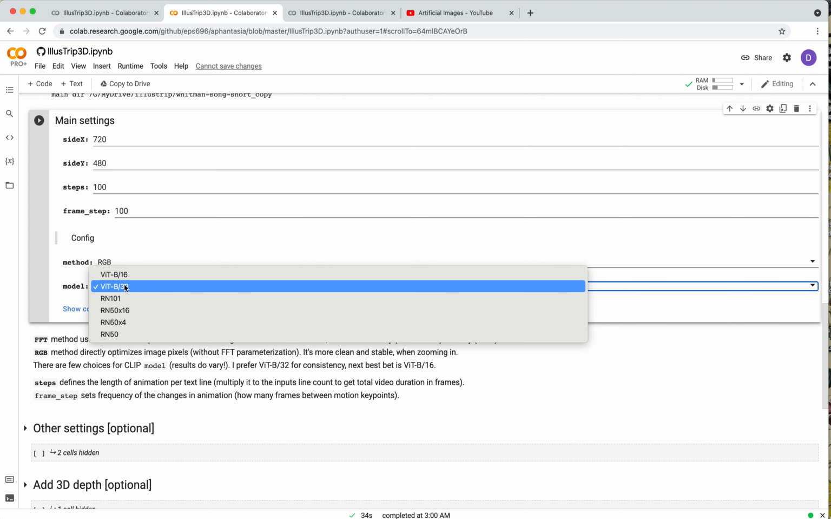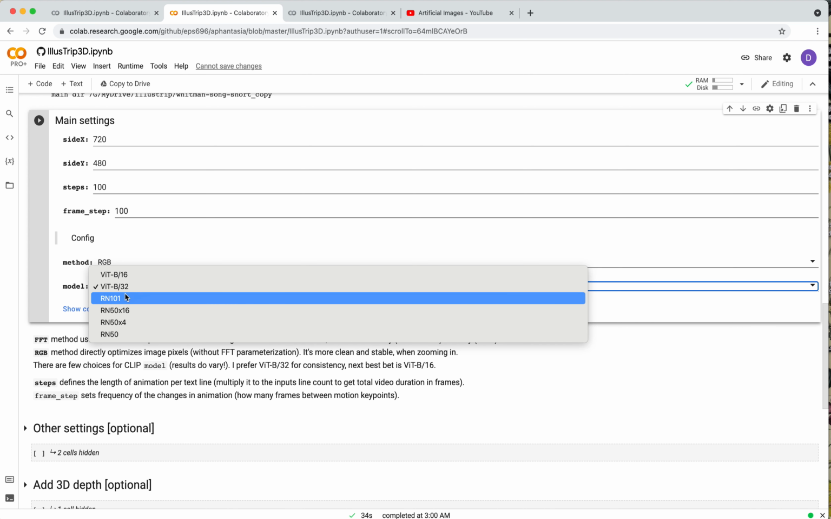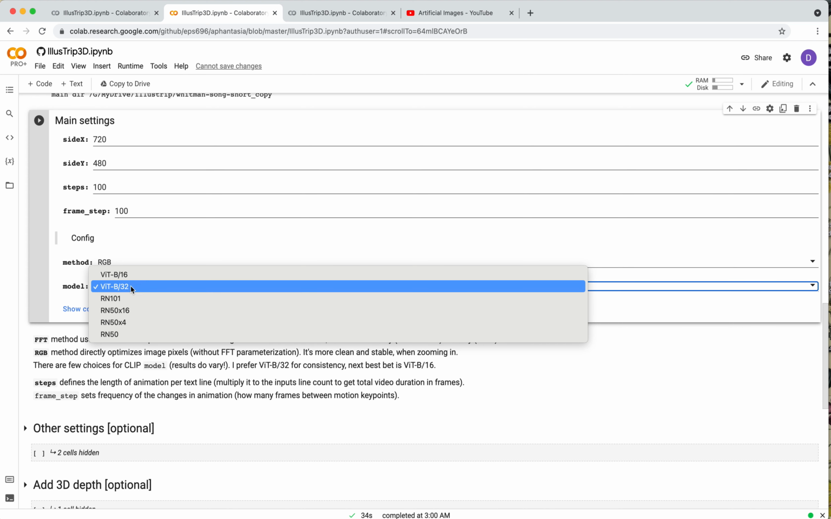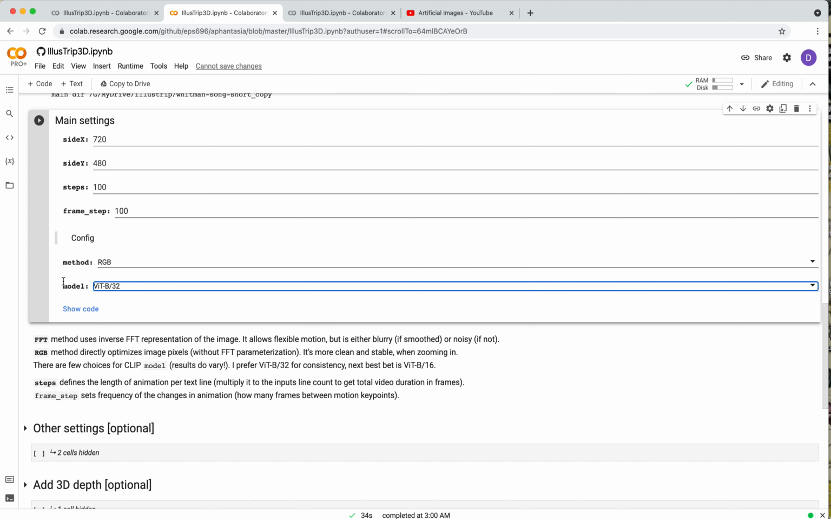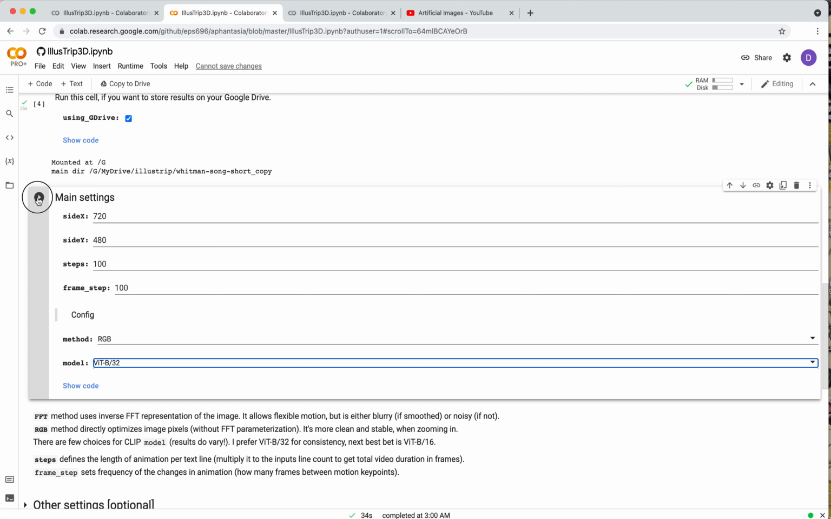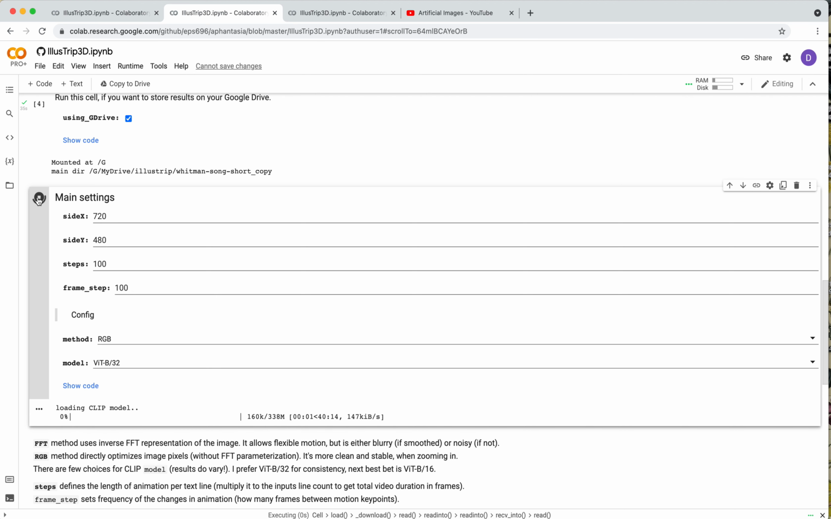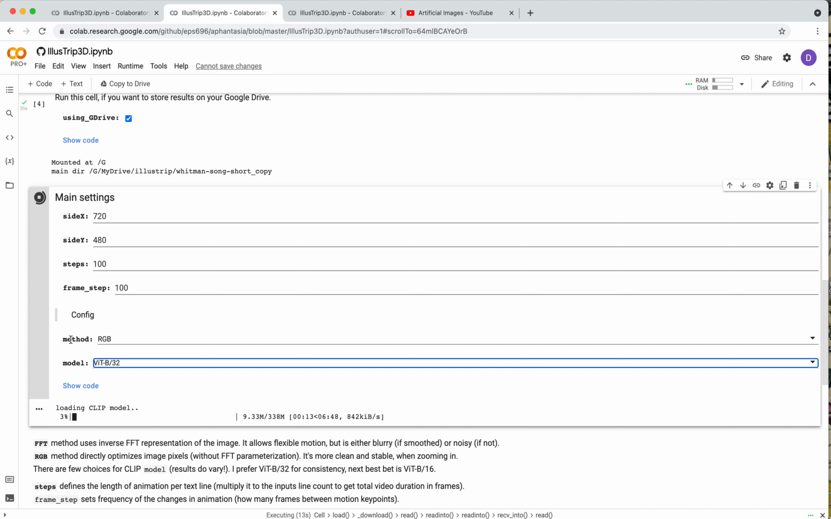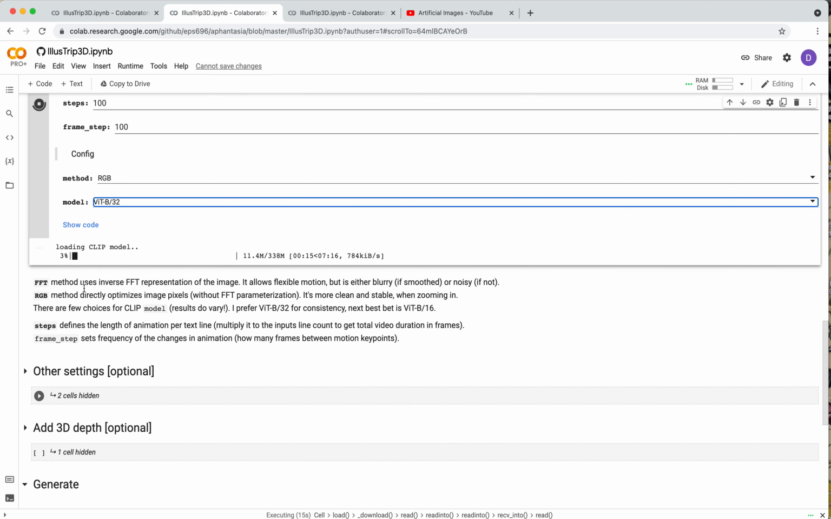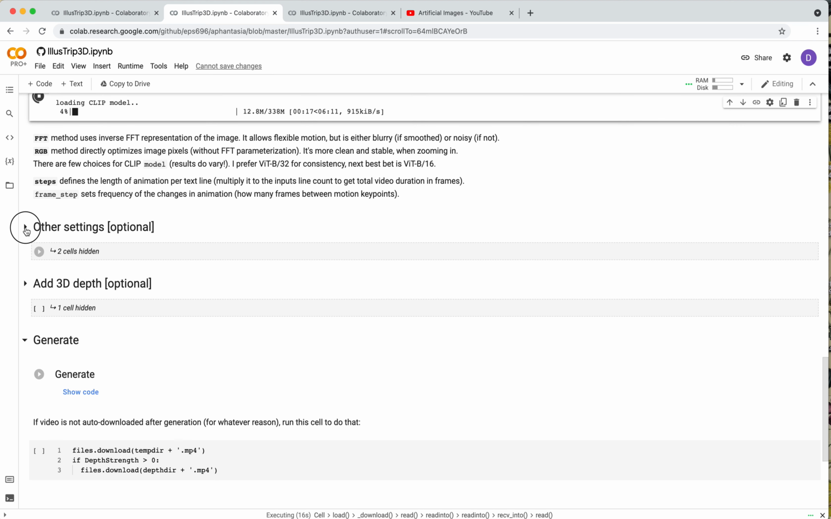And then for our model, we talked about this briefly, but there's a bunch of different models. Pretty much everyone I know says to stay with 32. Maybe go to 16 if you want to, but I would just say use 32. All right, so let's run this cell. And if you play with this enough and you want to begin experimenting, maybe then you want to switch to these different models. All right, so this is going to load in our clip model. While that loads in, let's take a look at the other settings we have.